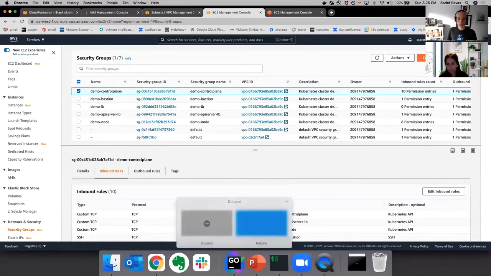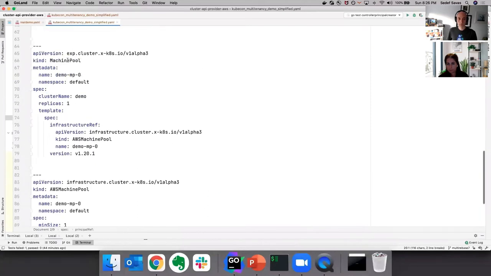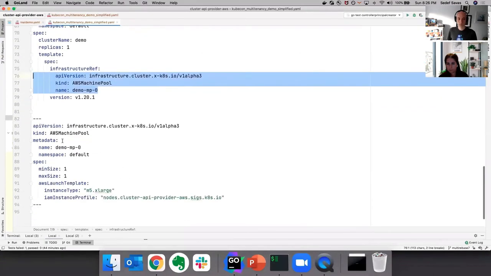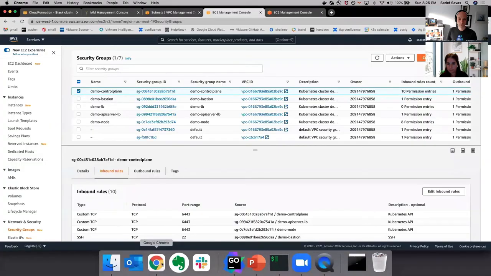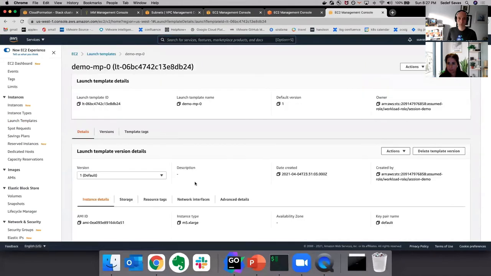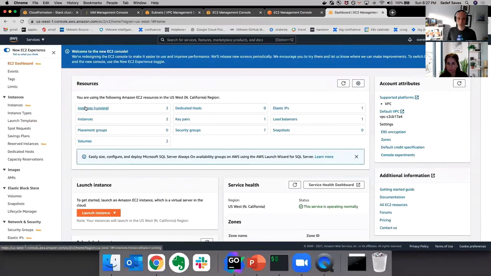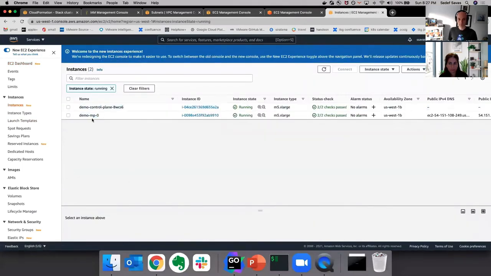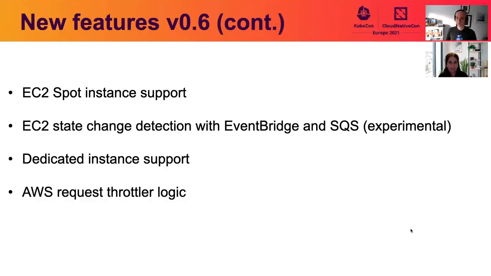I'd like to show one final thing in our YAML file, which is machine pools. You see this is a Cluster API construct for machine pools, which refers to AWS machine pool. And here the AWS machine pool has details about how we want to create our launch templates for auto-scaling groups. If we go back to our console, this is the machine pool created by the CAPA controller with this launch template, with the specific instance type we provided and key pair name, etc. And when we check again our EC2 instances, this is the single instance because we set the desired instance count to one in our machine pool specifications. This finalizes our demo.